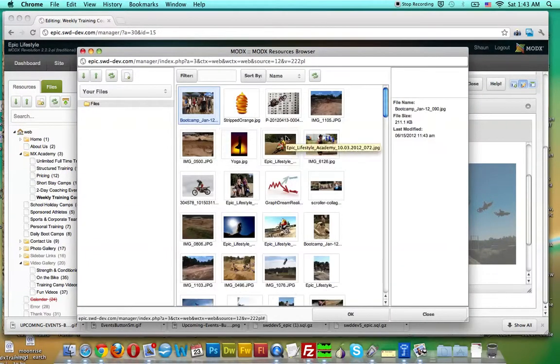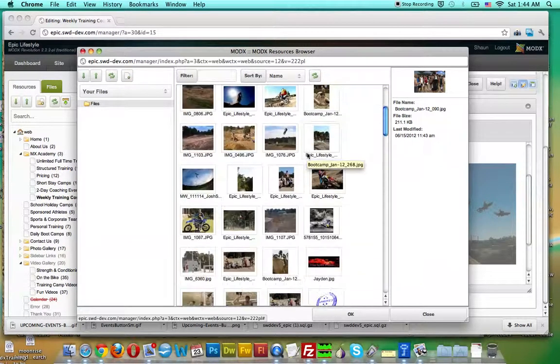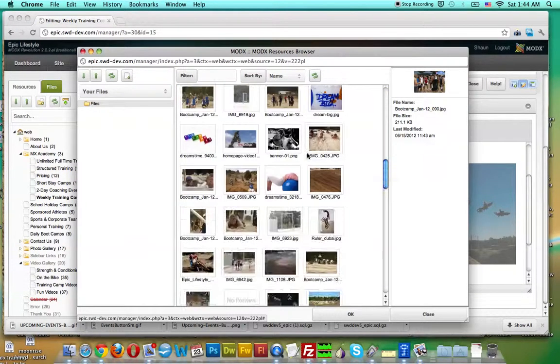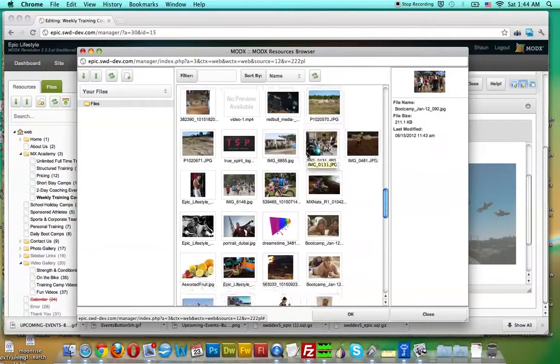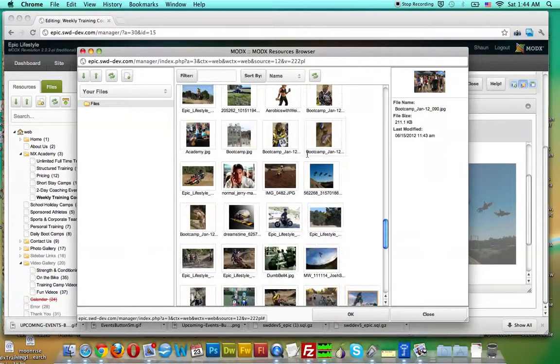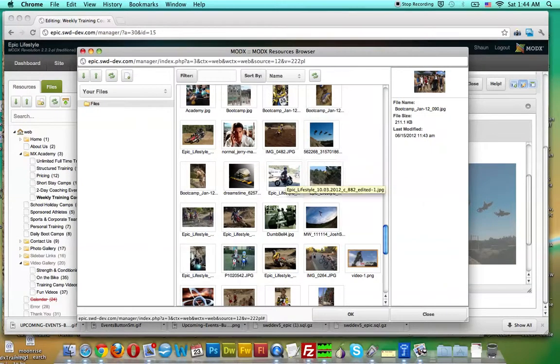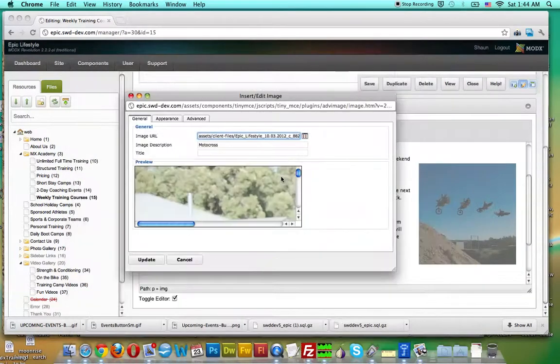That again brings up our file browser, which you could go ahead and upload an image, but again it wouldn't refresh here, so I recommend having them in place prior. So let's swap this with a different image. So we'll scroll on down. Let's say we want this to be this youngster on this motorcycle. So I'll highlight that, I'll double click it, and the image description stays the same.